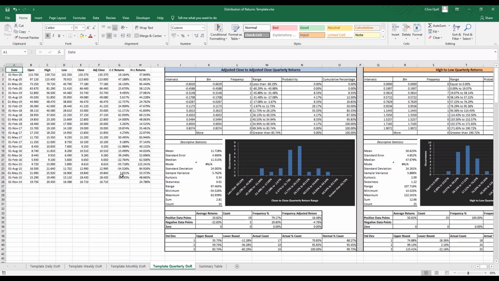One thing that I want to quickly point out is if you do get errors, it probably is going to be because you haven't cleaned or manipulated the data correctly.